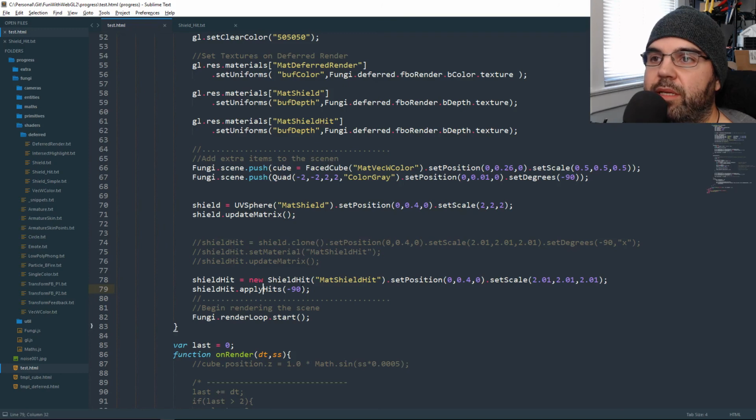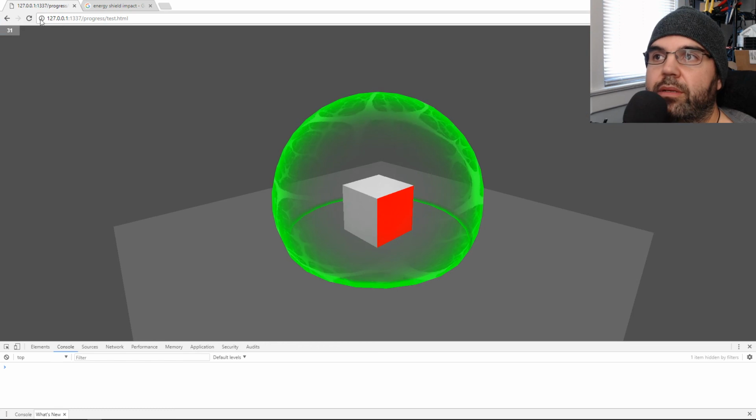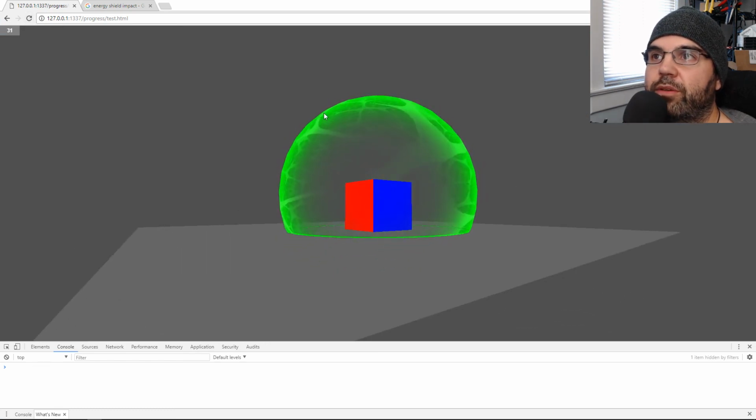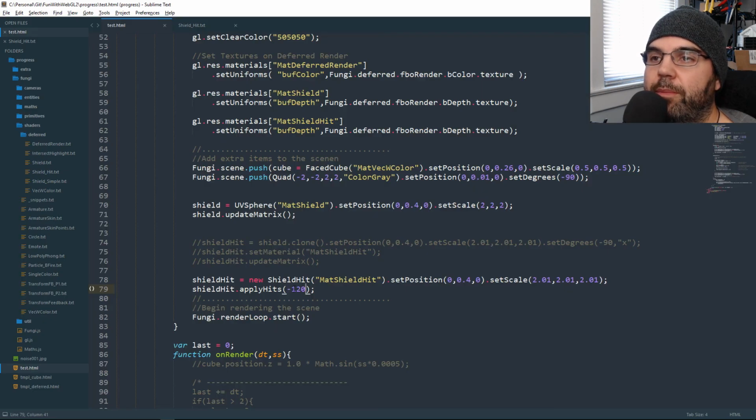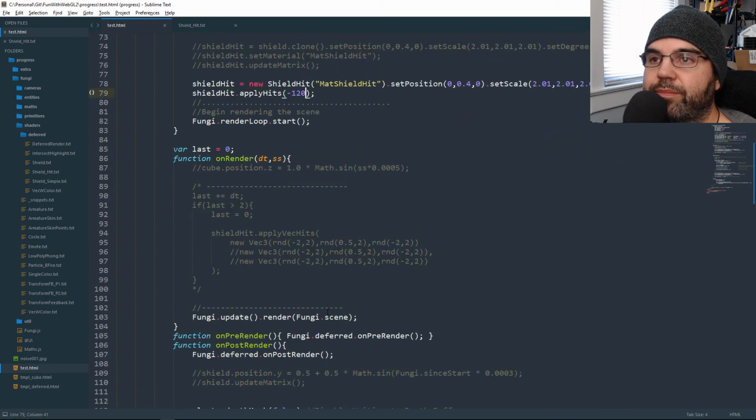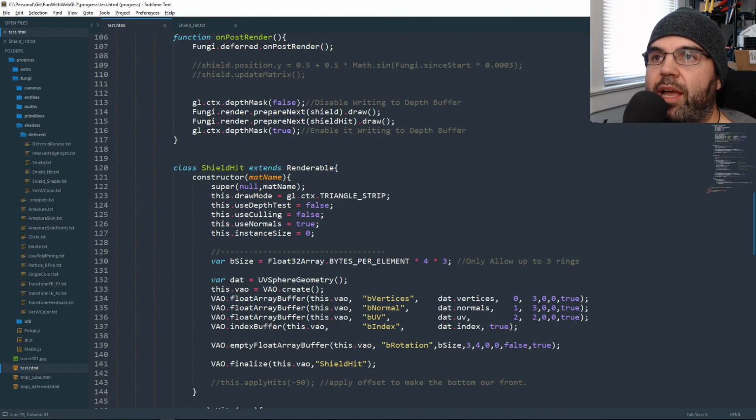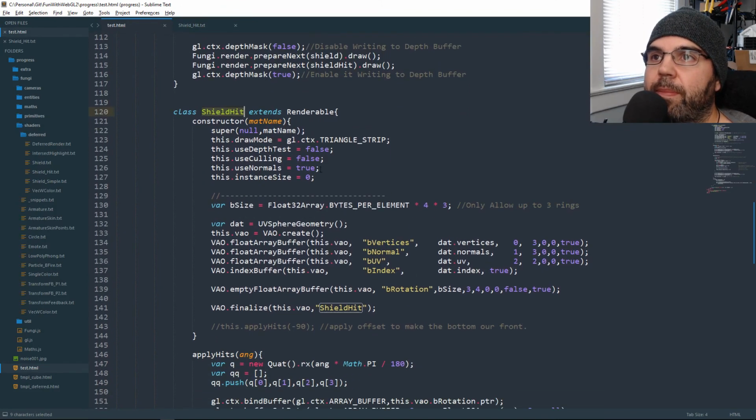If I want to say 120 degrees, refresh. So I know it changes. Now what this thing is doing right now is actually creating an instance. It's creating one shield on top at that degrees and rendering it. If you scroll to the bottom, we have our shield hit. This is our renderable. It has all our basic settings, and it has an instance size. And here's why I changed the UV sphere, because I just want the geometry, because I want to create a whole new VAO.